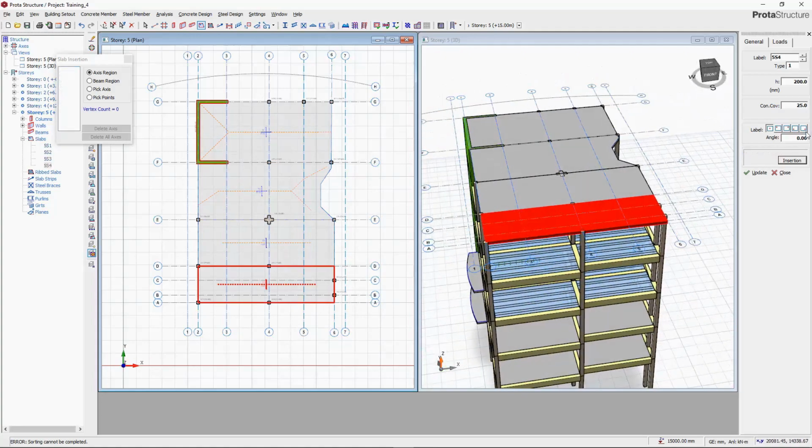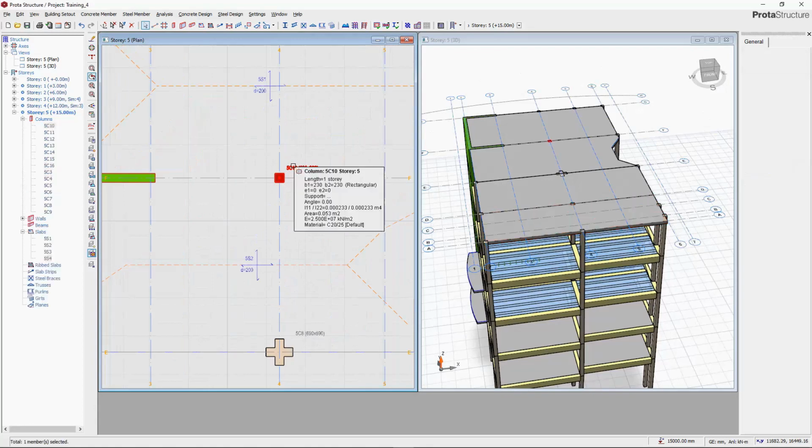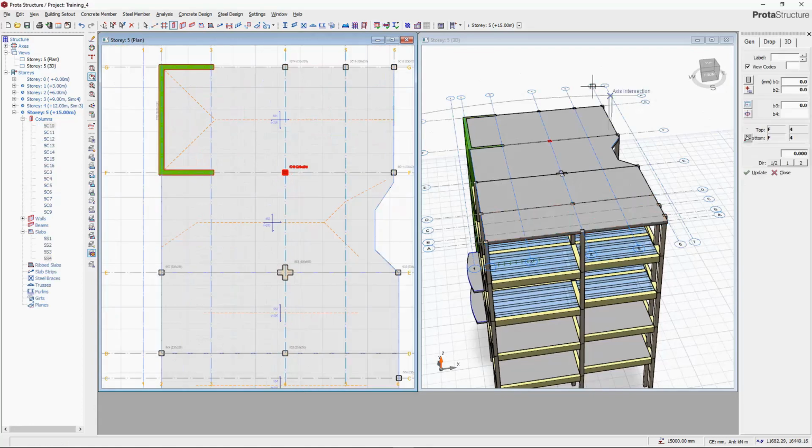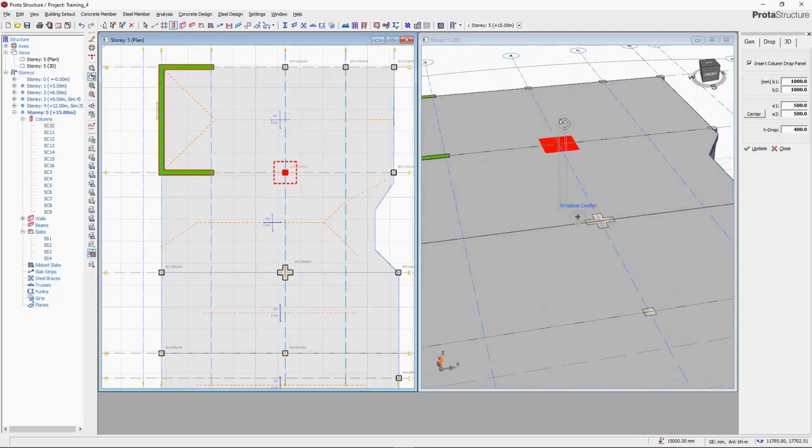Now, I want to add a drop panel to the column. I'll click on the column. I want to insert the drop panel. Right click, properties, and I'll go to drop. I'll insert drop panel. I'll give it a size, maybe let's use 1000 by 1000. Eccentricity set to center, and the value of the drop, let's say 400, and I'll update. So displace the drop panel on that column.